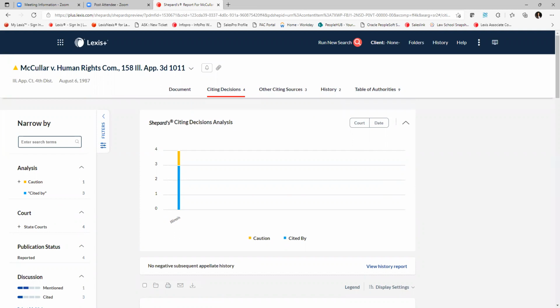The Citing Decisions tab lists all the cases that have cited to the Maurer case. At the top of the page, you'll find a graphical display of all the citing decisions so that you can quickly view where the negative history is coming from. You can use this graph or the filters on the left to narrow your report.